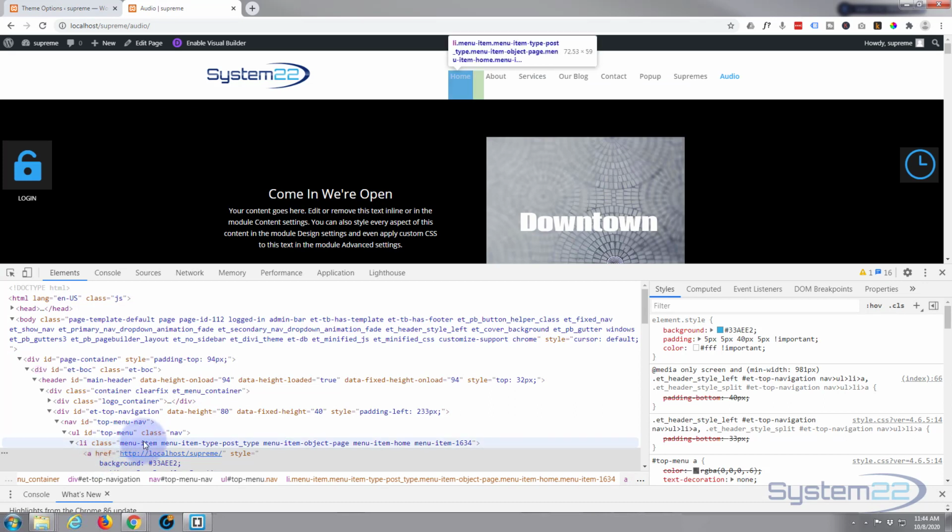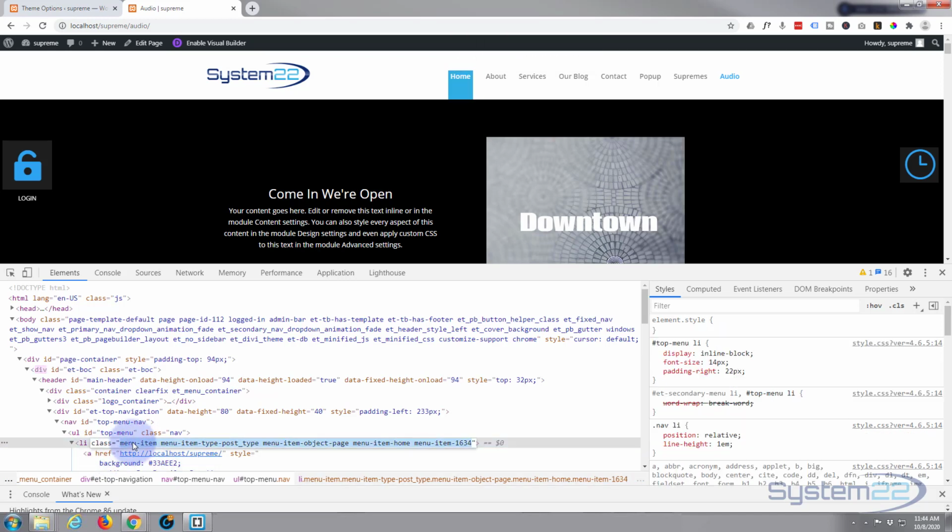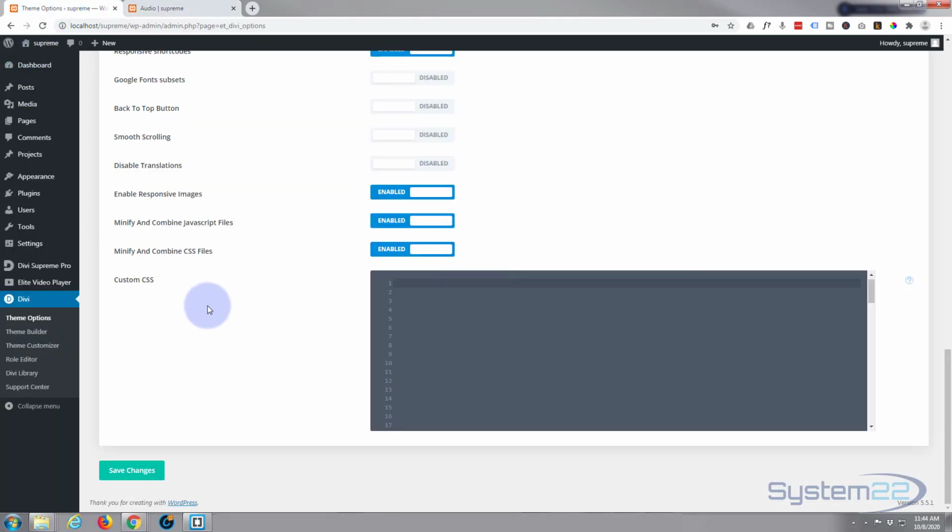Now it's a class, menu item is the class we're working on, and we're working on the anchor tag within it there. Let's just copy the menu item class. We'll go to our custom CSS box. So in your dashboard, go down to Divi, to theme options. We're in the general tab. Right at the bottom, you'll find this custom CSS box here. You can also find one at the bottom of the theme customizer, under appearance and customize. They're all the same place.